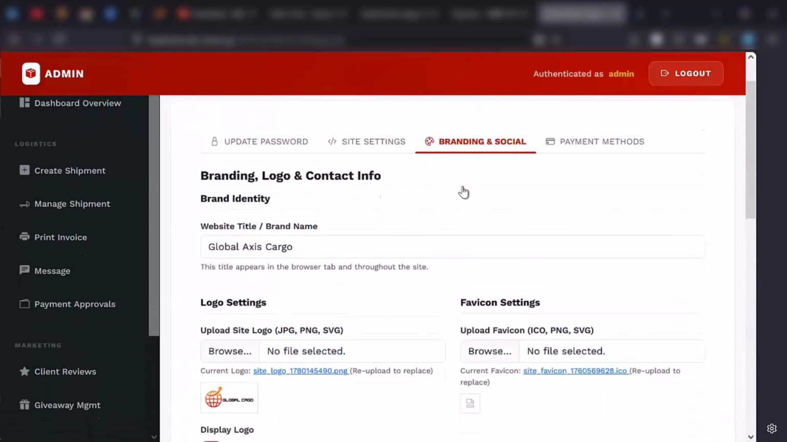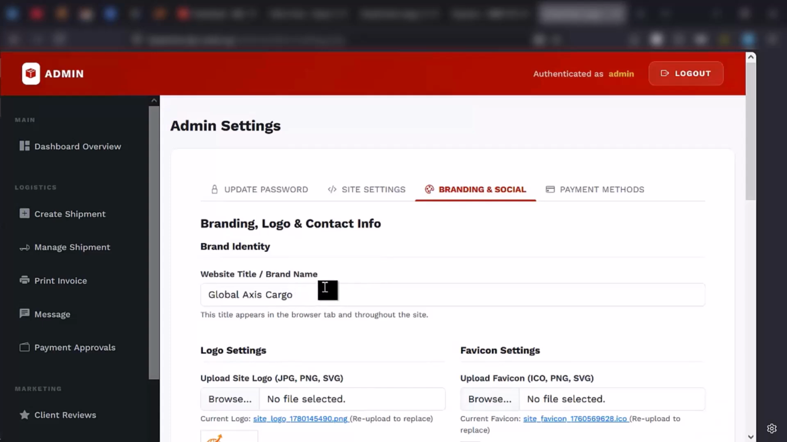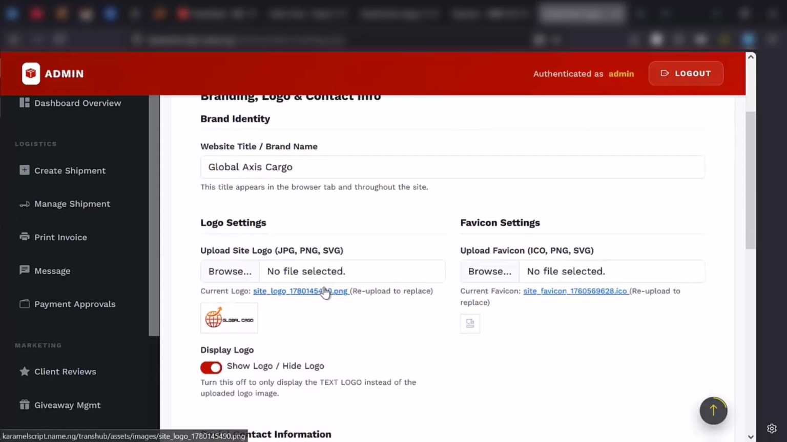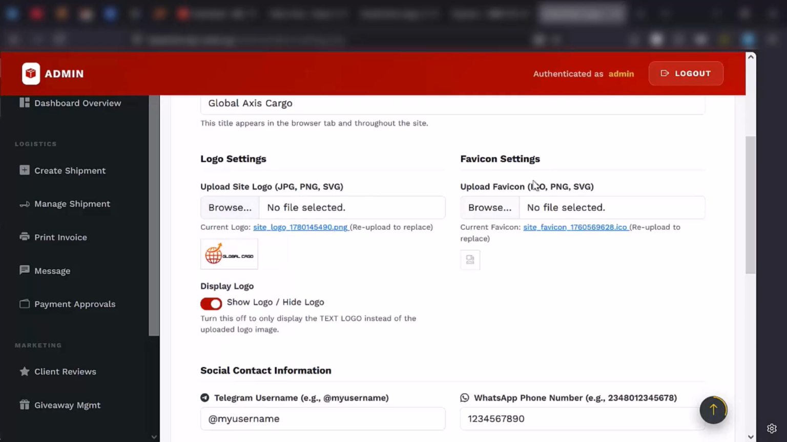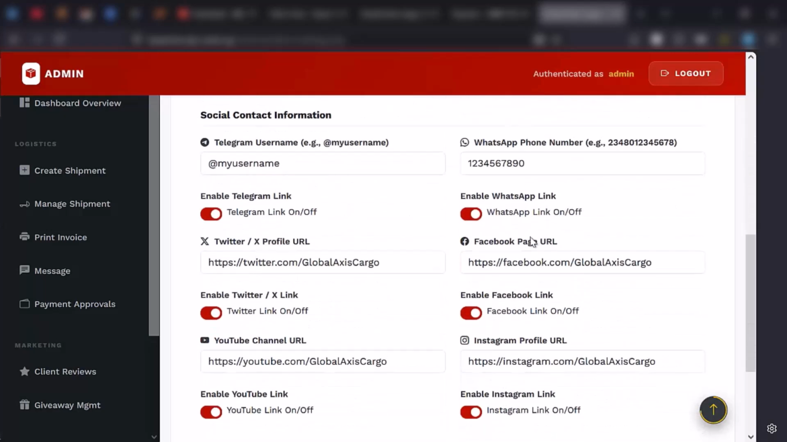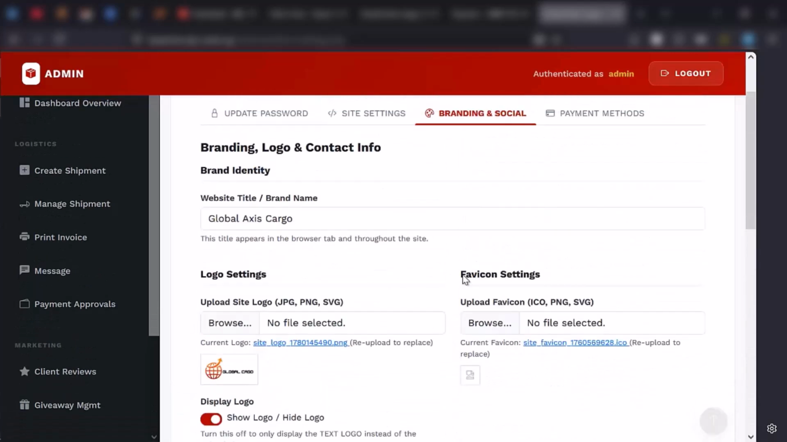Then you have your branding and your social. So whatever name you put here is what you want to appear on the website. Okay, so you have your logo. You can upload your logo here. You can actually edit a major part of the website from this end.